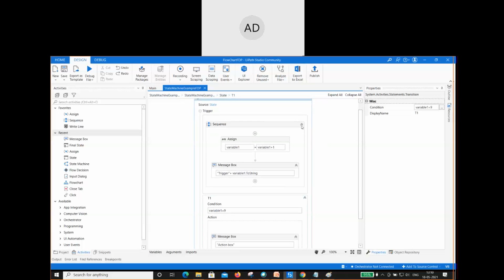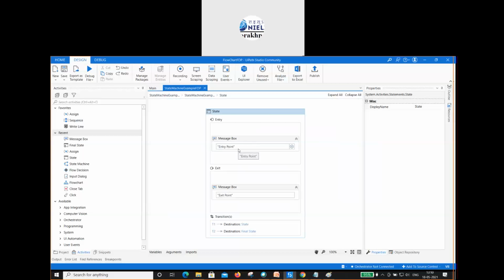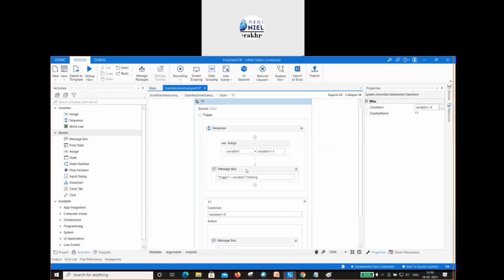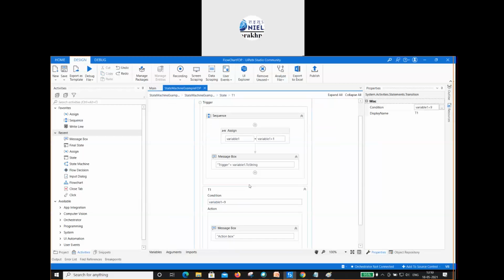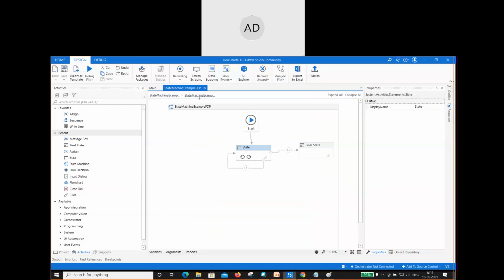The simple execution is that first we start with this point, go to the state entry point, and then jump to the transition state. If the condition was matched, then it will go to an action box, otherwise it will go on a trigger until the condition is matched. And if the condition was matched, then it will go to a final state. Yeah, sure, sir. Thank you.